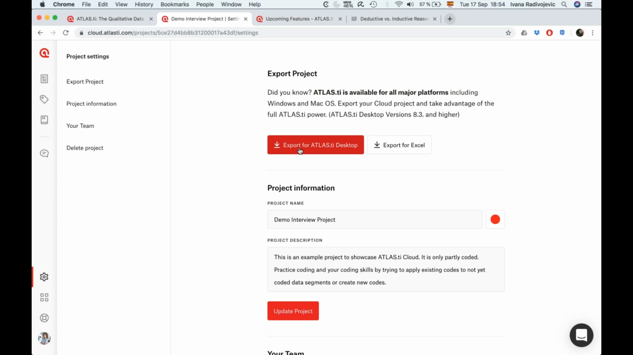So you can move from cloud to the desktop version, but at the moment you cannot go in the other direction. You can't open your desktop projects in cloud. And that's just because ATLAS.ti Cloud is still in the beta version, and it doesn't have all of the tools and functionalities that the desktop versions have. And so that's why the project can't be back translated.